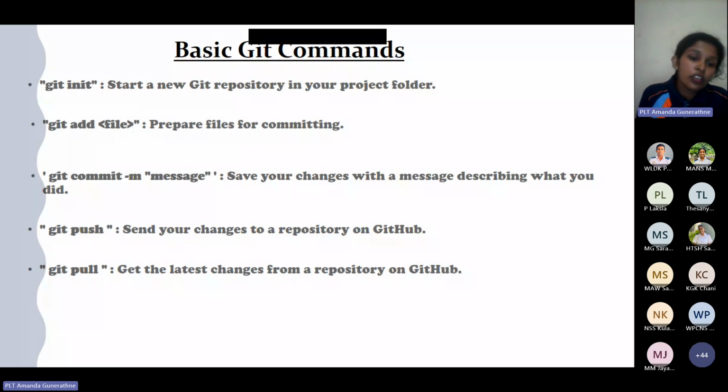Then git pull is used to get the latest changes from the repository on GitHub. Using git pull, you get the latest changes, not the previous and older ones. It will give you the latest changes from the repository on GitHub. Git pull is useful for getting the latest changes.